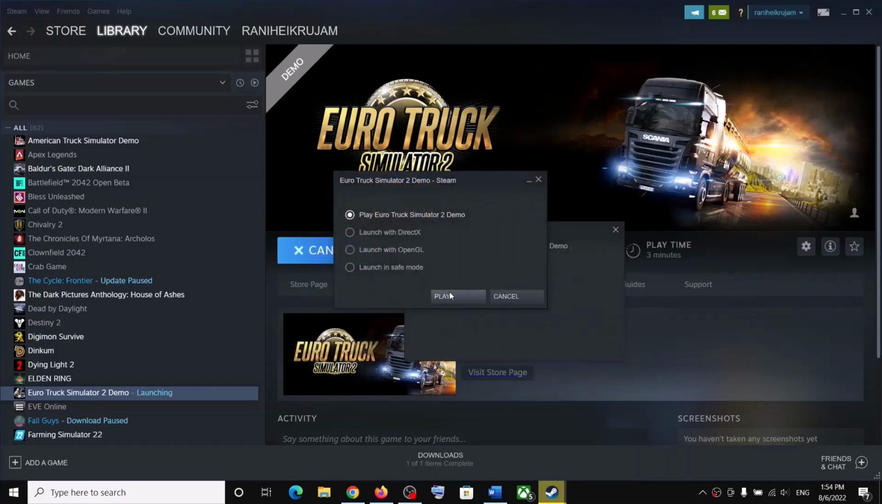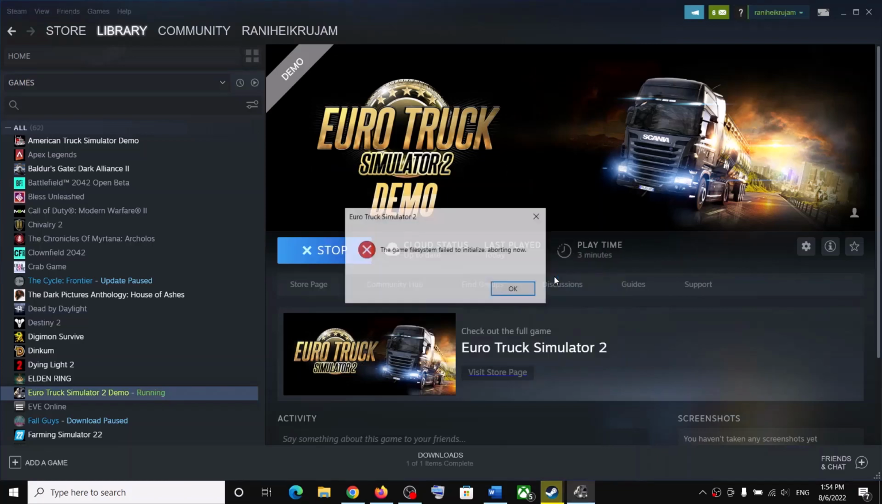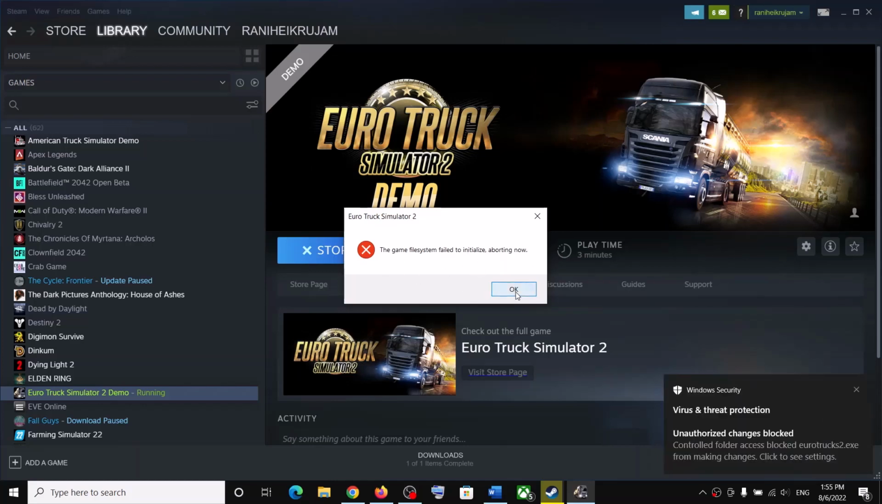So whenever you launch Euro Truck Simulator 2 game on your Windows computer, and if you are receiving this error which says the game file system failed to initialize aborting now. So if you are receiving this error message, click on OK.